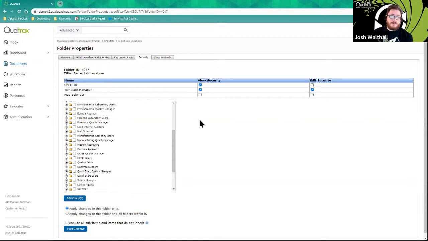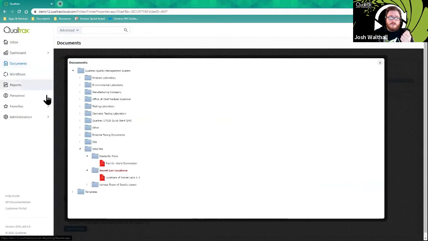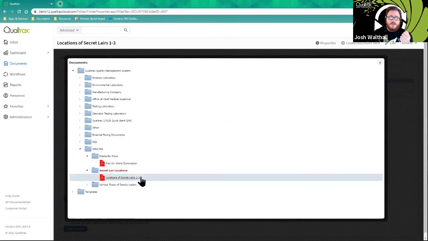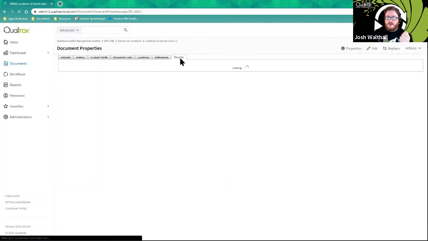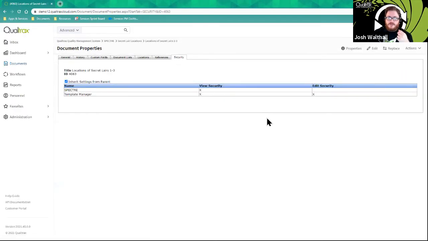Now, I told you that you can also configure this at the document level as well. So if I click on Documents and go to the Secret Layer Locations folder and click on Locations of Secret Layers and click on Properties, there is a security tab here as well. And here are the security settings for this document. Now, they're the same as at the folder level. And in fact, I can look at these settings right now, but I can't change them.